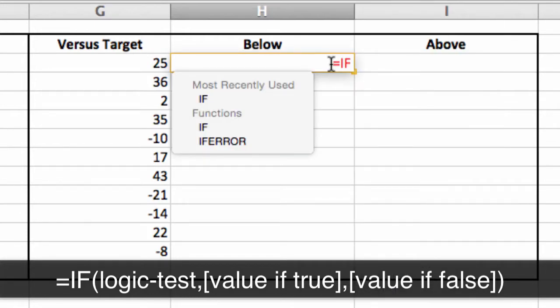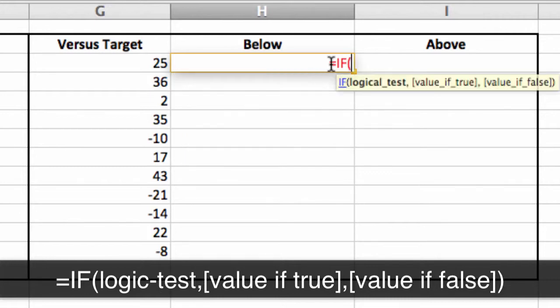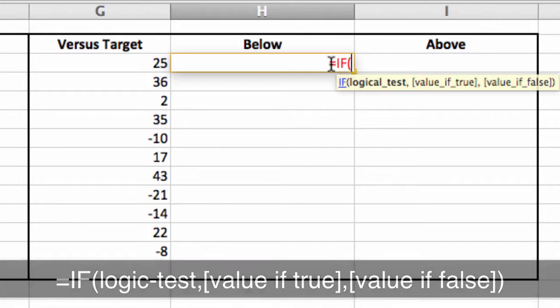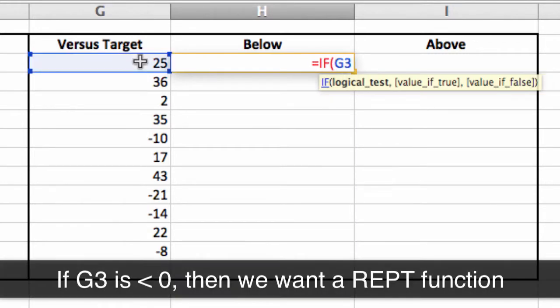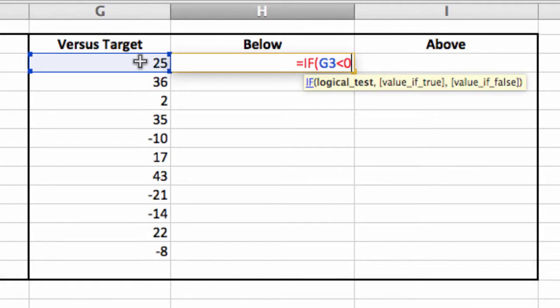And IF is simply a function that has a logical test. It says, if this cell meets some criteria, then do this, and if it doesn't meet that, then do something else. So basically the IF is this: if cell G3 is below 0, there's my logical test, what am I going to do? Then I'm going to put a REPT function in here.